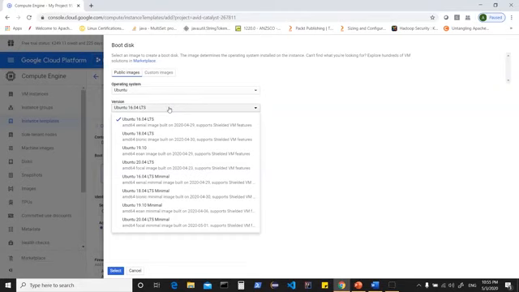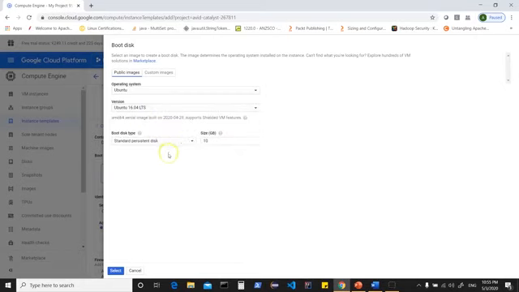And you also have latest versions such as Ubuntu 20. You can choose one of these. And here it asks you to choose the boot disk type. So that could be standard persistent disk, which is HDDs, which are low in performance and, you can say, low in cost in comparison to SSDs. So SSDs give you better performance, but then they are a little expensive than using standard persistent disk.